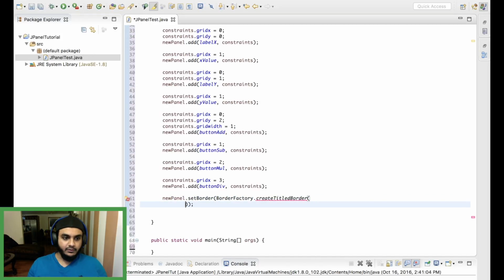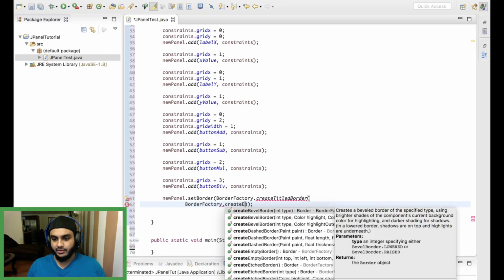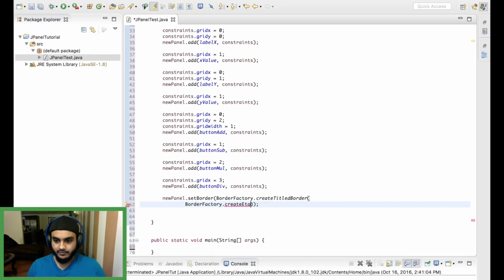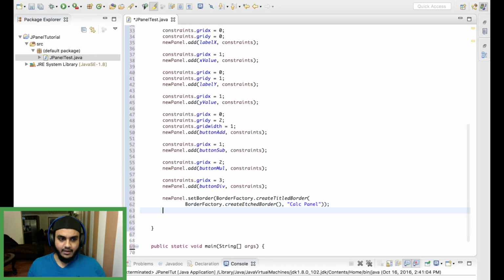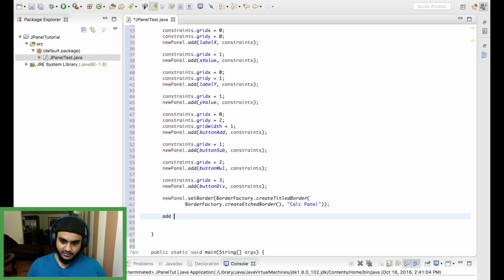Alright, now to add the title, we got to do border factory dot create etched border. Alright, and it takes 2 parameters. So one is the etched border parameters, which tells what kind of border it is, and then the actual title that you're going to have on the border. Now the title we're going to put is, we're going to put calc panel, just to make life simple. Alright, and now we can add this to our frame.